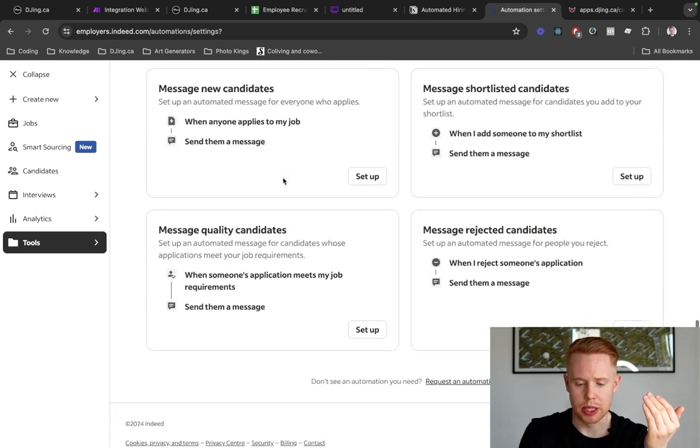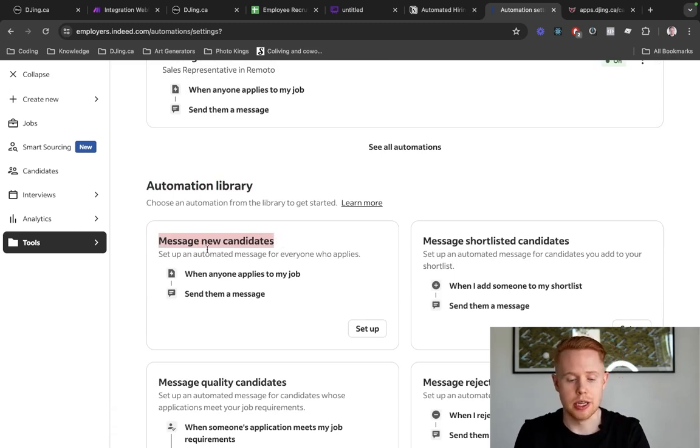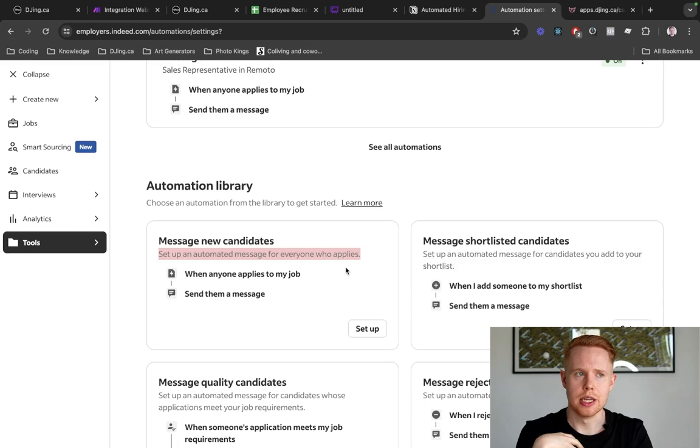Essentially, what you would likely want to do is you'd want to have in this automation library a message where you message candidates immediately once they apply to join your position, right? So the faster you get in contact with somebody, the more likely they are to move forward with the process, right? And for me, I just want to have as wide of a net as possible. And ideally, I want to have hundreds or thousands of people applying, right?